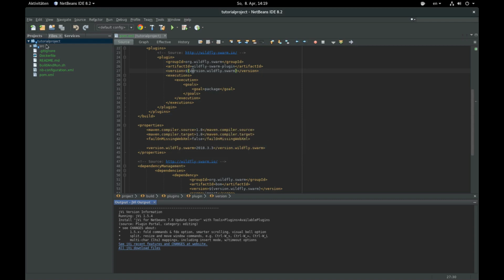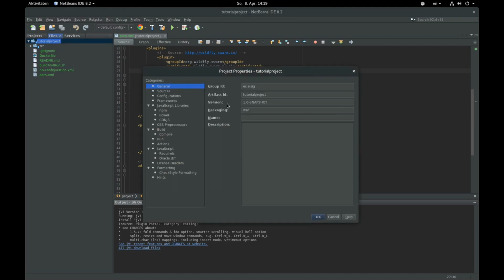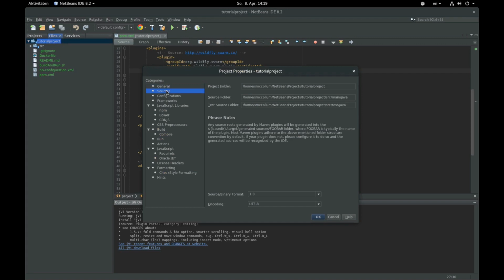Now I'm going to go back to my IDE, NetBeans, for just a minute. Now each IDE does this differently, but I'll show you how NetBeans does it so you can maybe use that as a guide for how to find your project in the file system. So I'm going to go to Project Properties, and in this case it's Sources, and it says Project Folder. So I'm going to copy this line.